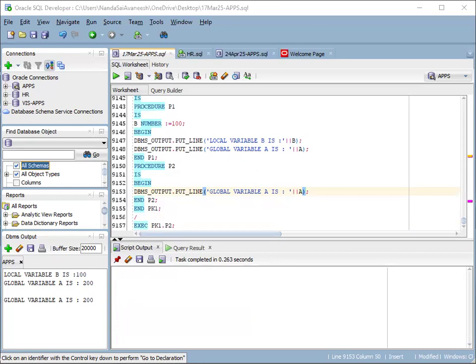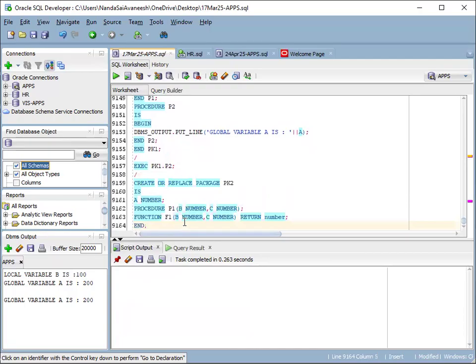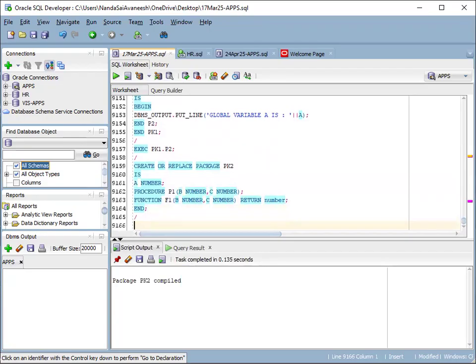So we'll have an example here. Create or replace package PK2 is a number, procedure p1 (b number, c number), function f1 (b number, c number) return number. That means one global variable, one procedure and one function we defined in this PK2 package. Okay. Now again we are going to create the package body.